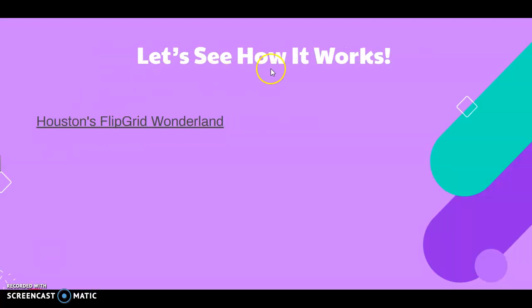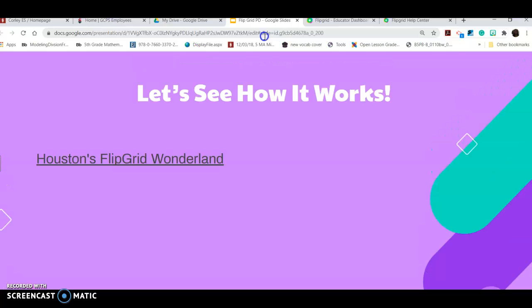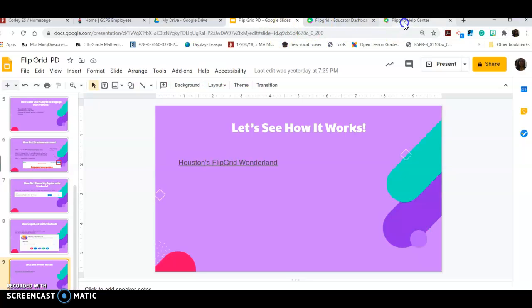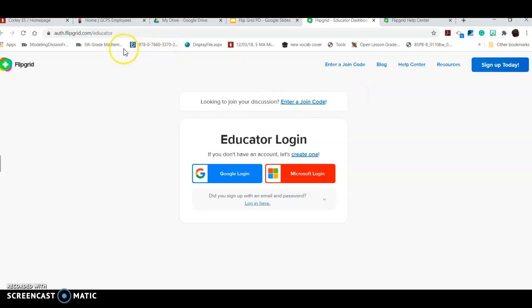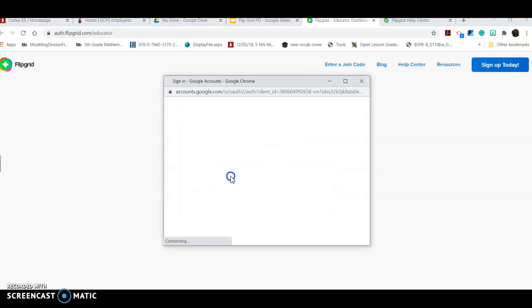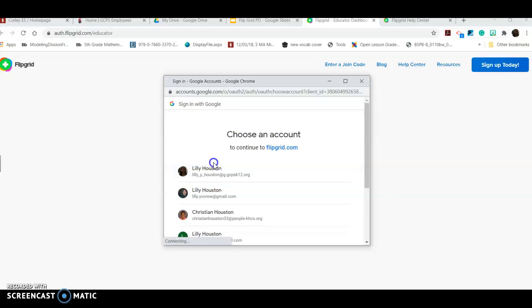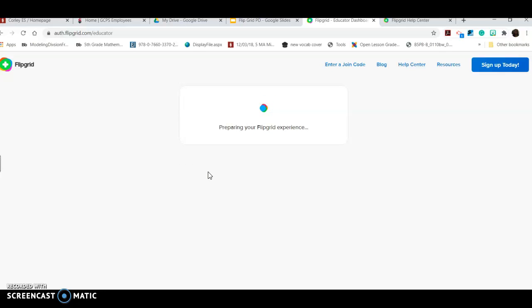So now I'm going to go to Flipgrid and show you how this will work. So once you go to flipgrid.com, you're going to see this page, and it's going to prompt you to sign up. Remember, you should choose Google Login. Once you do that, it's just going to take a few seconds to get you started.